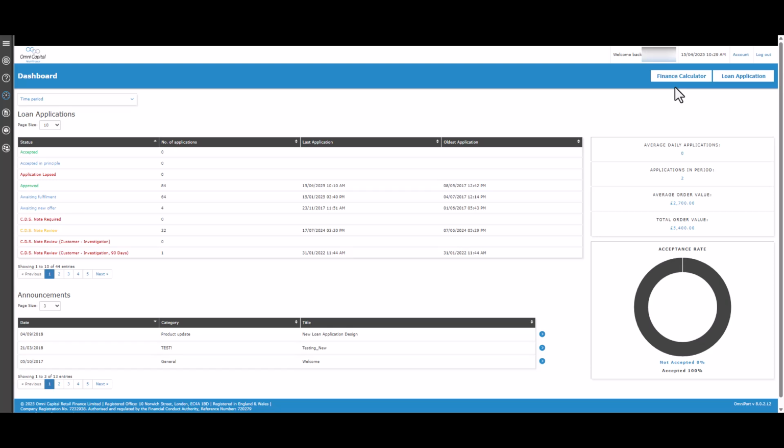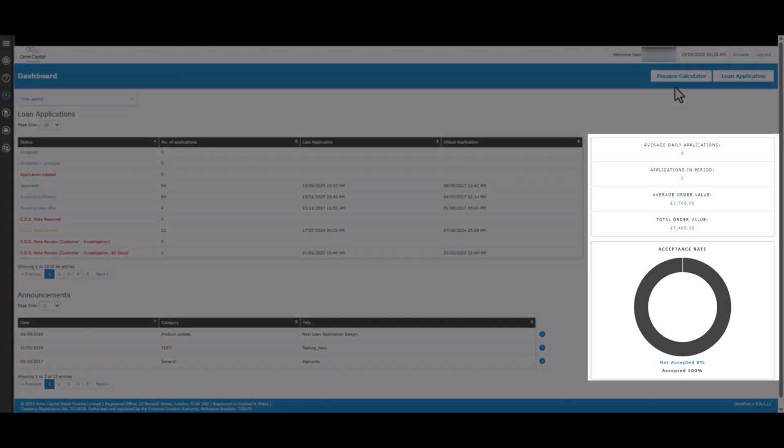First step on this journey to navigate Omniport is the dashboard. When signing into Omniport, the first page you will see is the dashboard. Here you can see the number of applications you have put through in each status. On the right, you'll be able to see your average amount of applications per day, applications in period, average order value, your total order value, and acceptance rate.